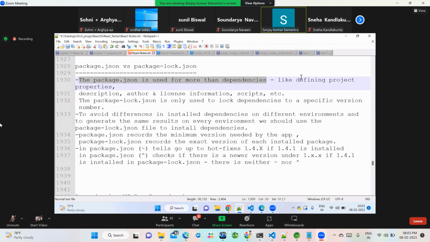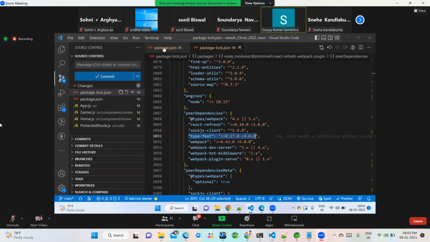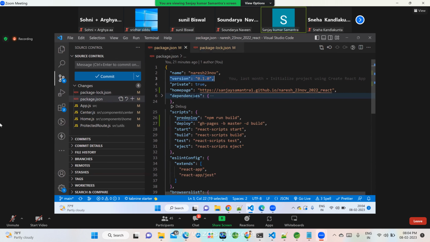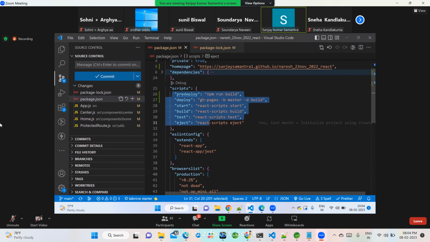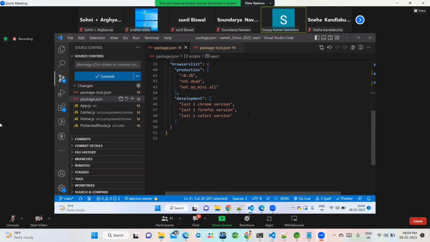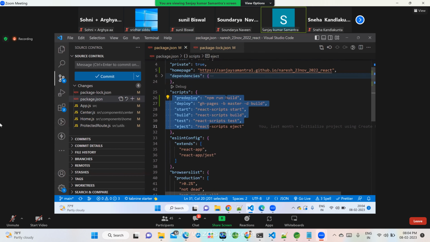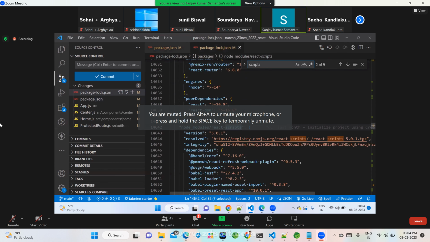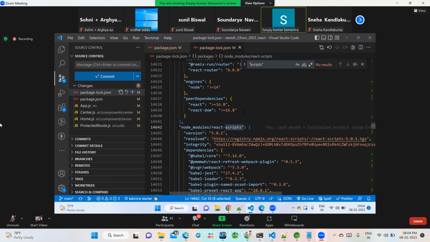It will have project properties, description, author, license information, scripts, etc. If you open package.json, you will see a lot of things. What is the project name? What is the version? What all dependencies we have? What all scripts we have? All this information we will find in package.json. But the scripts you will never find in package-lock. Package-lock will not have scripts. Does it have? No.